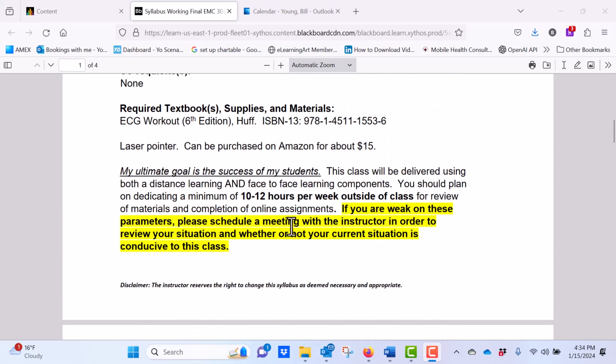Now, I've got something highlighted in here that's critically important. You're going to need to study outside of class an average of 10 to 12 hours just for this single class. And that's pretty much going to be true for any of your other EMC classes as well. If you are struggling with the classwork, you've got to let me know. You've got to contact me.